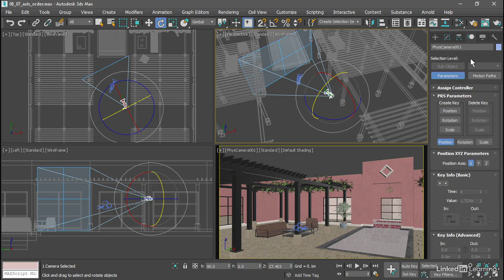Within the motion panel, we want to be in the parameters panel. Under PRS parameters, click rotation to reveal the rotational parameters. And right at the top, we have Euler parameters and the axis order. And click on that to reveal the options down here. We're looking for y, x, z, and it is in the list. But ironically, we don't want to choose y, x, z.